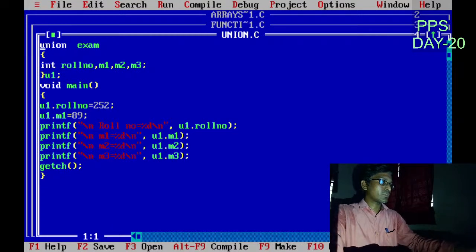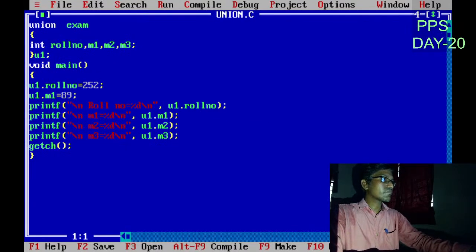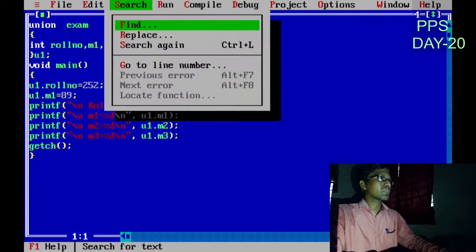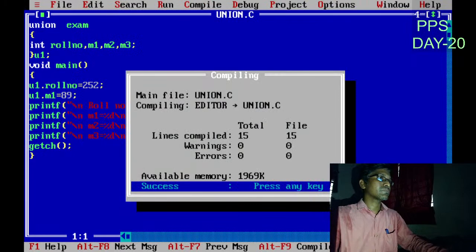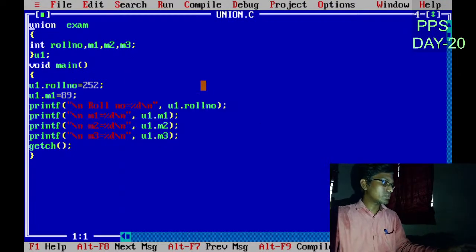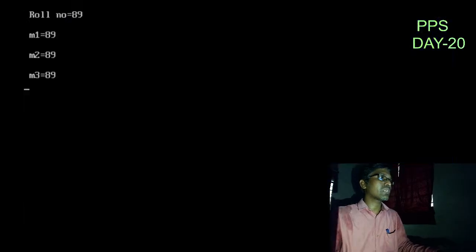Now I am going to compile the program by using Alt F9. There are no errors in my code. Now by using Control F9, I am going to execute the code. So this is the output.